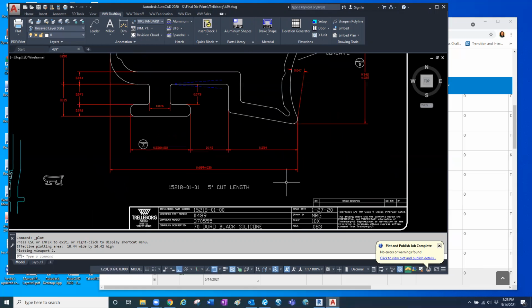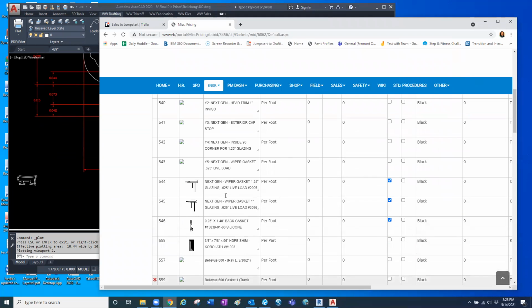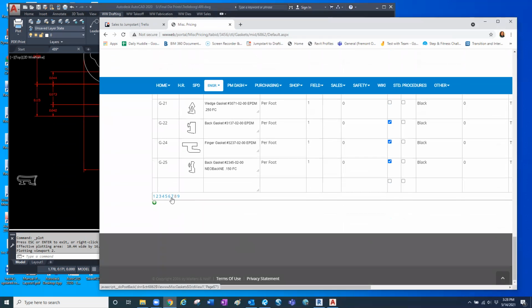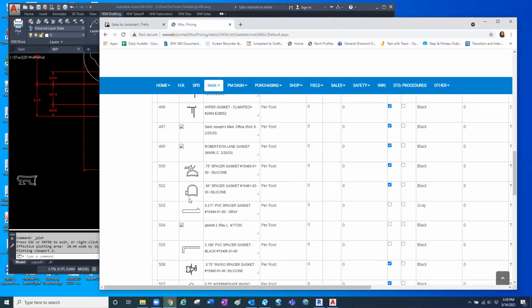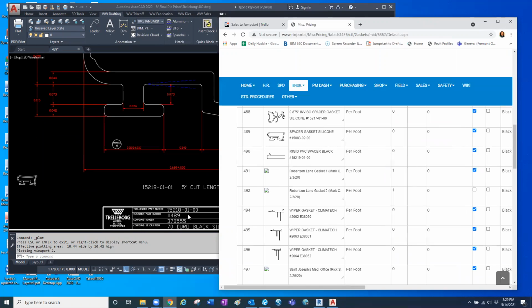So then what I would normally do is add the die number and the description to the portal. So since this was already done, it should already be there. So I'm just going to double check it though, just to make sure it's correct, that nothing changed or got updated by mistake. So I'm going to just browse to find gasket 49. Okay, so there's 49, spacer gasket silicone. And then let's make sure the die number.